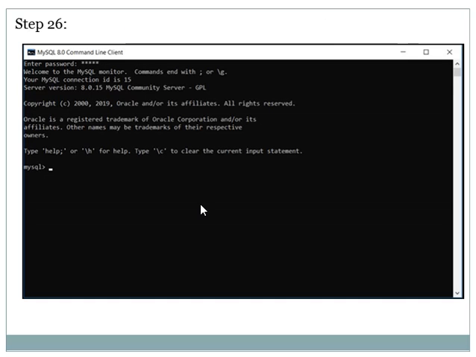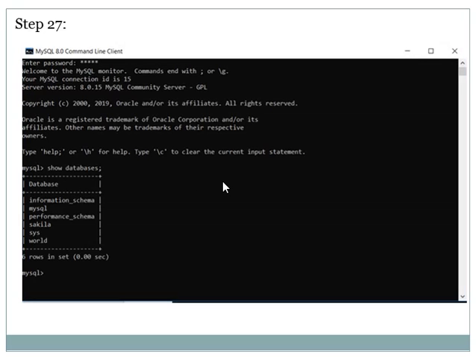In step 26, it will open the MySQL command prompt and ask you to give your root password which you gave while installing MySQL. Type that password and then press enter. After authentication, it starts with MySQL shown below. In step 27, check whether MySQL is working or not. Just check how many databases it has using a command. So first is show databases.